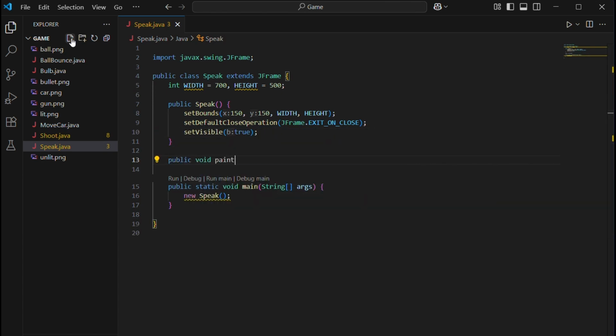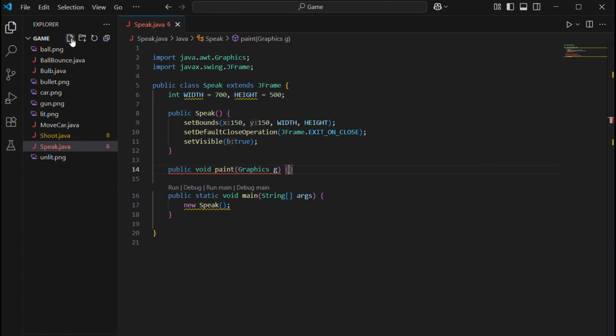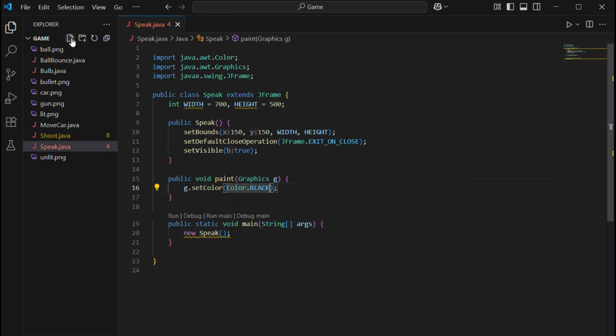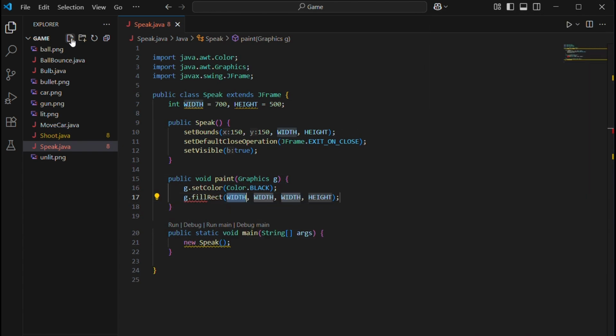Override the paint method to draw. Set black color for background. Fill the background with FillRect method.